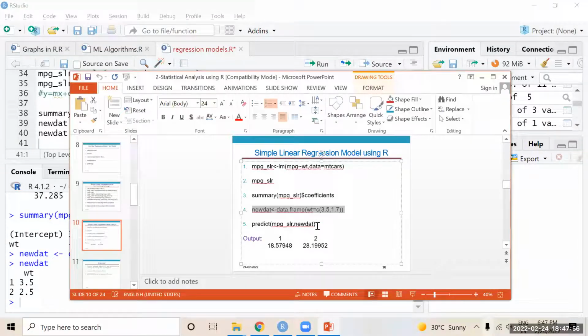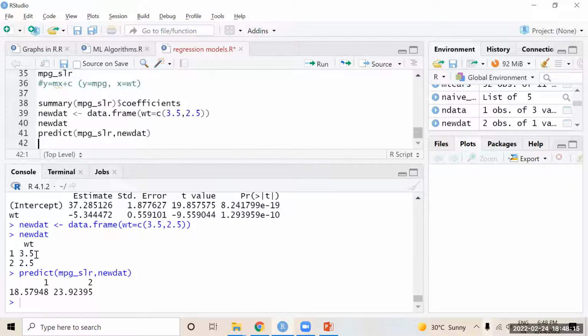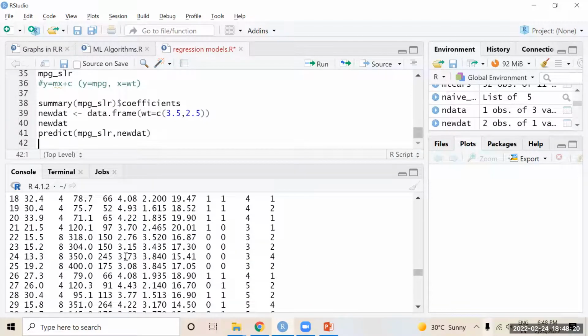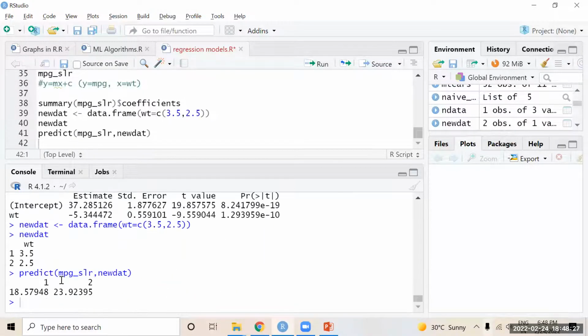Now, I want to predict the value of mileage for the values stored in new data. If you supply 3.5, what is the mileage? If you supply 2.5, what is the mileage? That will be printed using the predict function. See, for 3.5 weight, the predicted mileage is 18. Where is 3.5? 3.98 is there. Expected is 22 and predicted value is 18. Difference is 4.